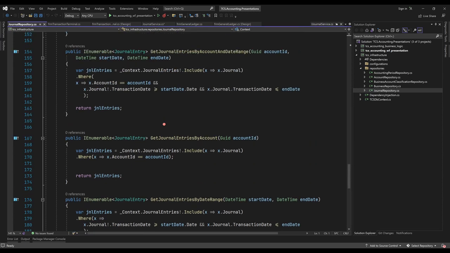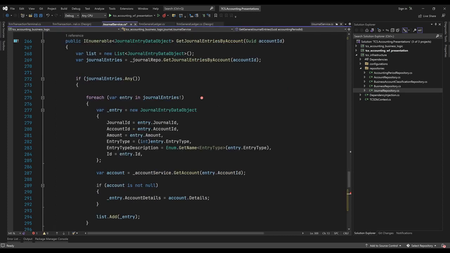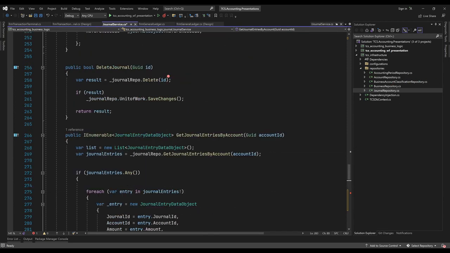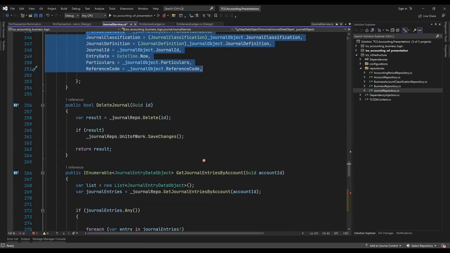So what we need is get journal entries by, I think this actually returns a very healthy object that includes the journal, and that is very beautiful. So we don't need to bother ourselves with that. So what we need to do here is we can actually come and copy most of the properties of the journal like we have here. The journal transaction date and the particulars and the reference code. We can copy that here.